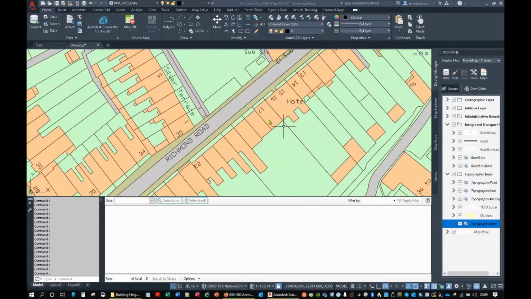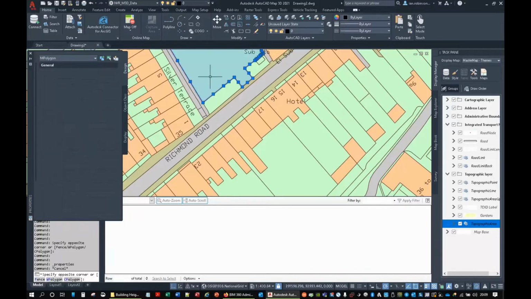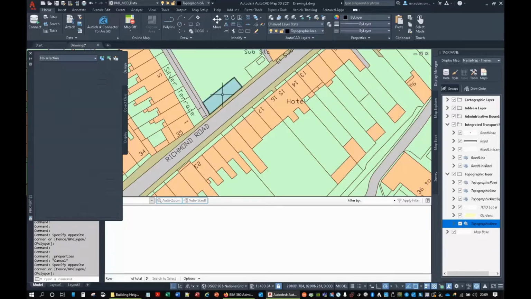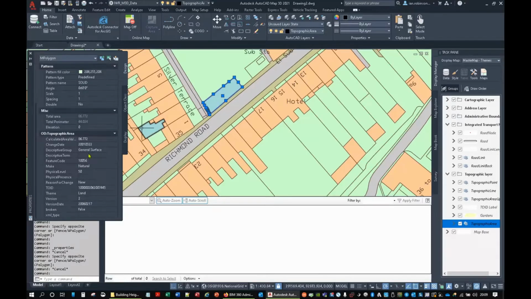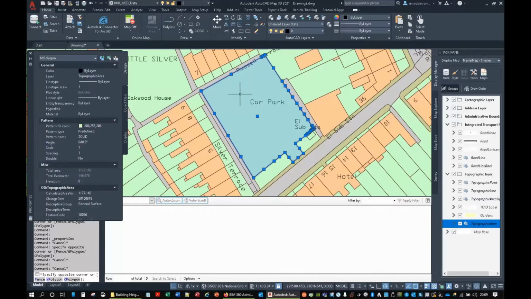Now if I was to look at the properties of this polygon here, you'll see we've got all this data down here. It's telling me what it is. It's a building. Obviously it's man-made. If we were to look at this plot of land here, we can see it's under general surface, but that's man-made, so it shouldn't really be green. This one here, general surface natural. So clearly that's a car park, and that makes absolute sense.